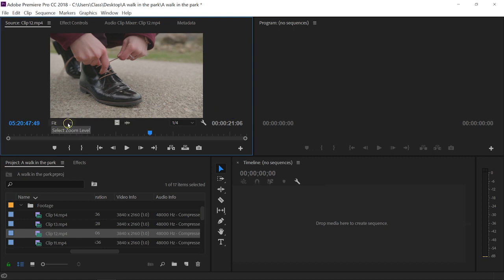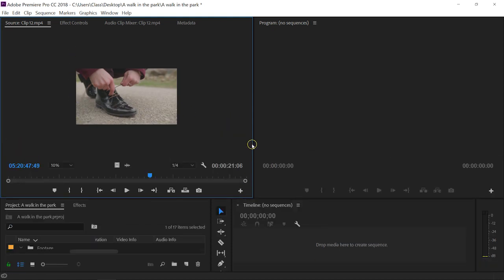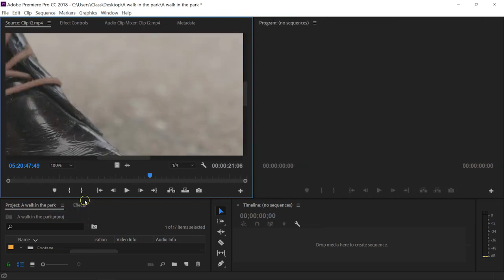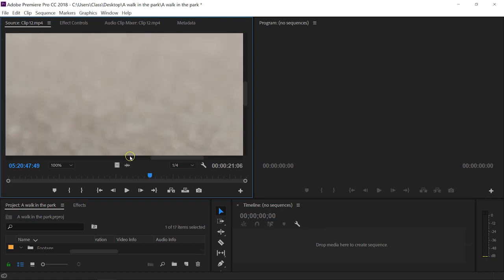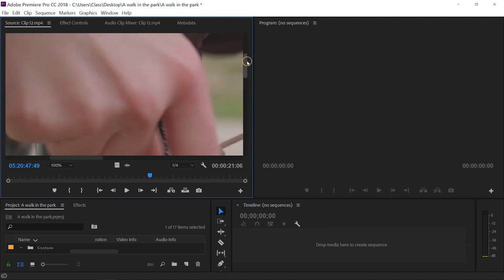It says fit, and that is the zoom level of our video inside the source monitor. We can, for example, change that to 10%, and now we are kind of zooming out. And as I'm going to rescale that window, it will always stick at that 10%. When I'm going to say 100%, it's a 4K file, so that is actually larger than the actual panel is. So that way we can kind of zoom in digitally on that clip.